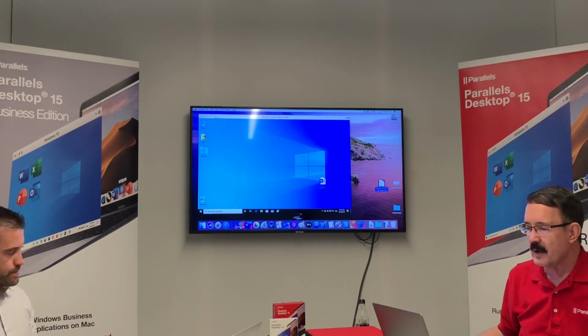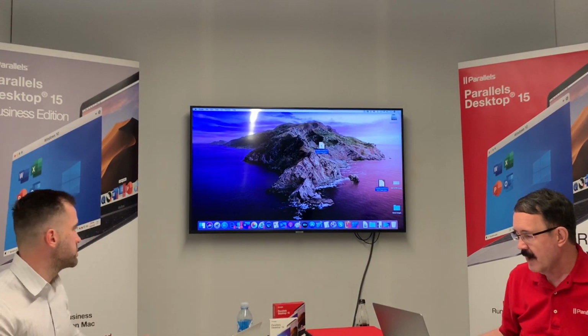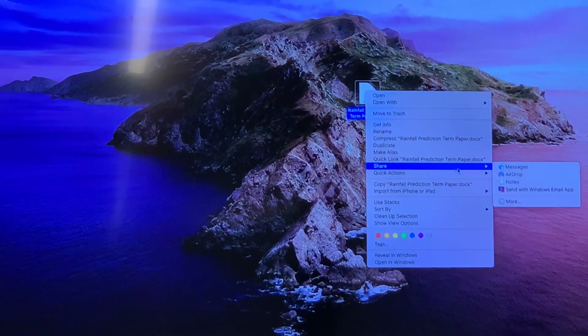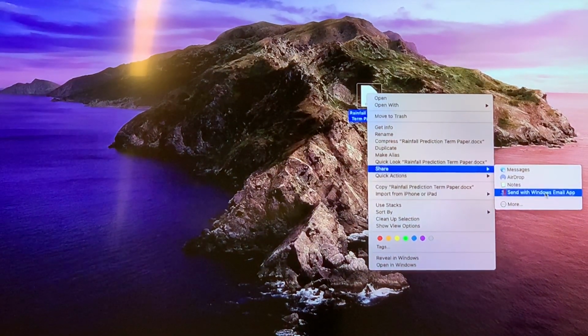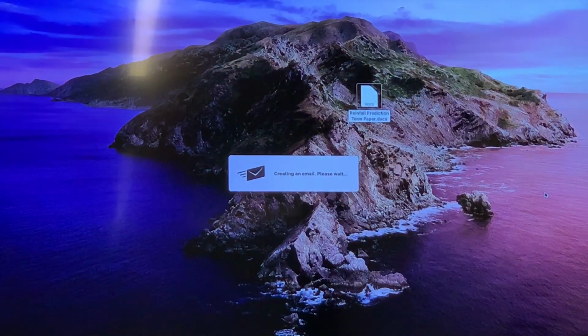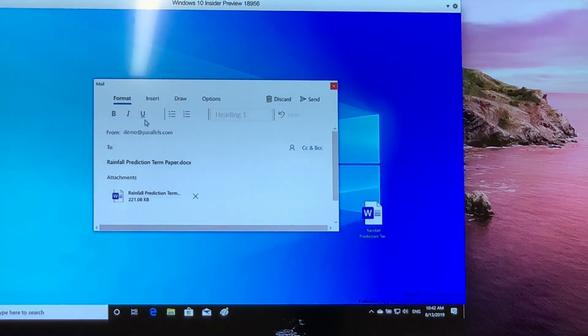So we added support using the Share menu in macOS. If you go to the Share menu now, you get a new item there, Send with your Windows email client. When I click this, it goes by pretty fast, so watch. It creates a mail message, gets it all ready for you. You can address it to whoever you want to.